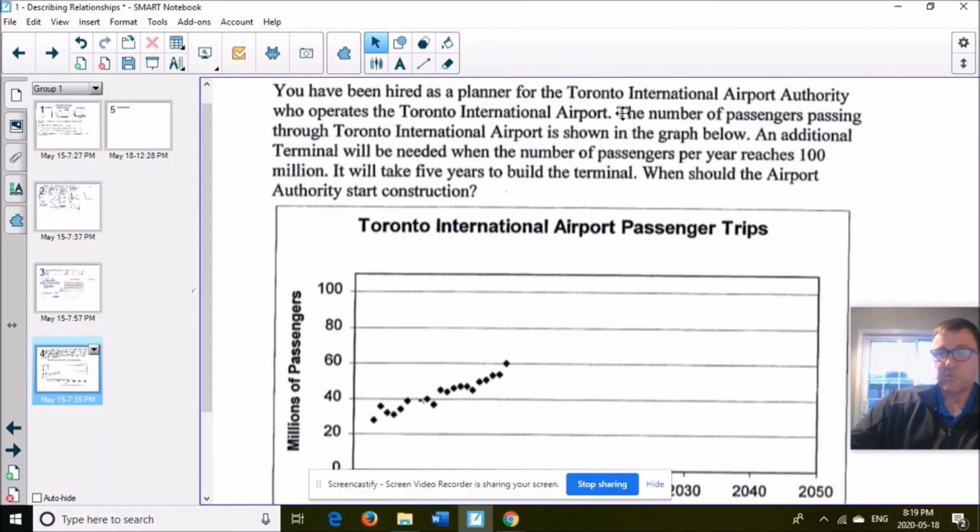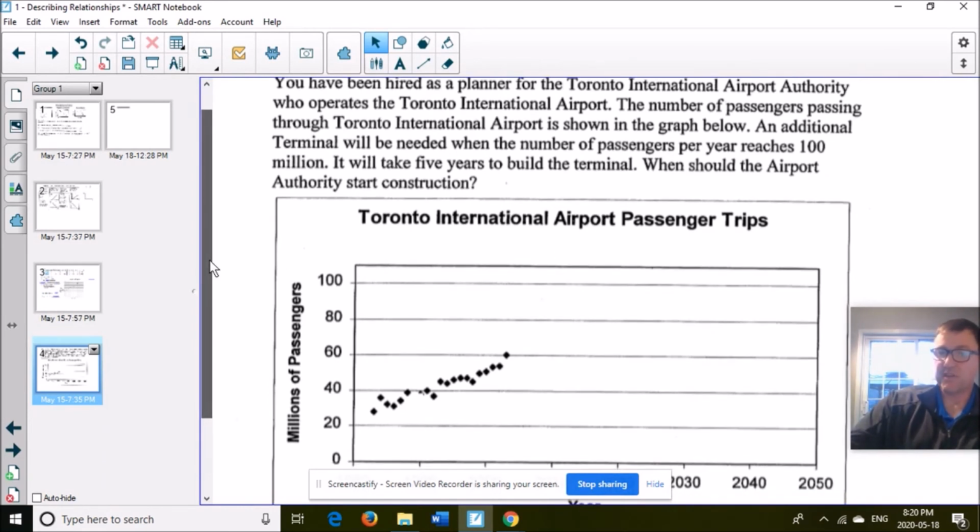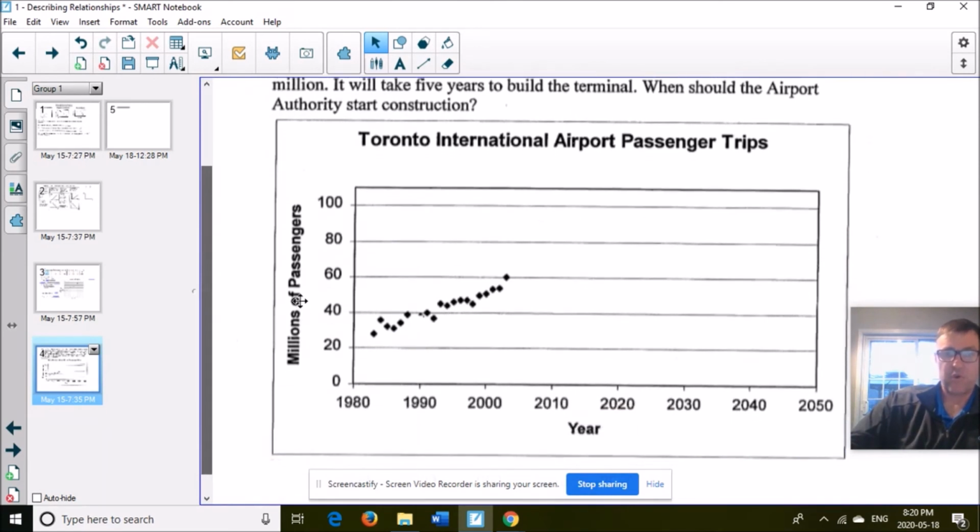So this question says you've been hired as planner for the Toronto International Airport Authority, who operates the Toronto International Airport, and the number of passengers at the airport is shown. This actually happened. Now, Toronto's International Airport is really called Pearson, but this happened where they had to build another terminal. Well, you don't want to wait until you need the terminal before you build it, because you can't build it in a day. So here it says an additional terminal will be needed when the number of passengers per year reaches 100 million. It takes 5 years to build the terminal. When should they start?